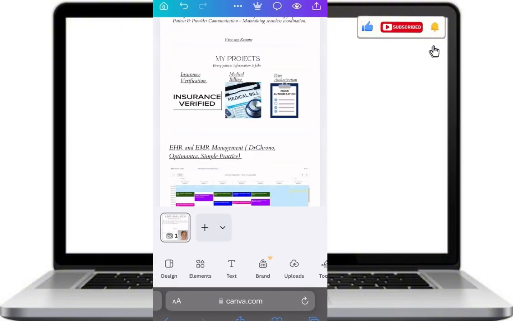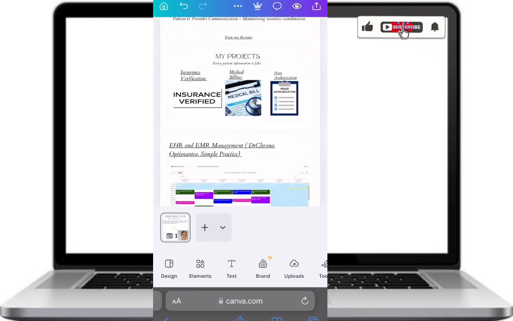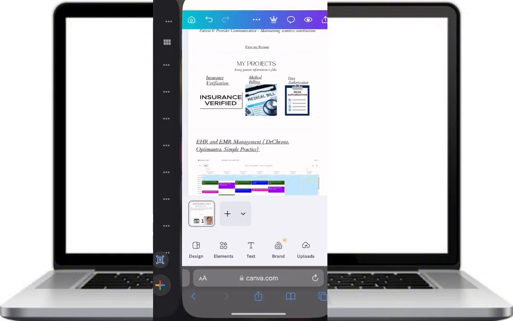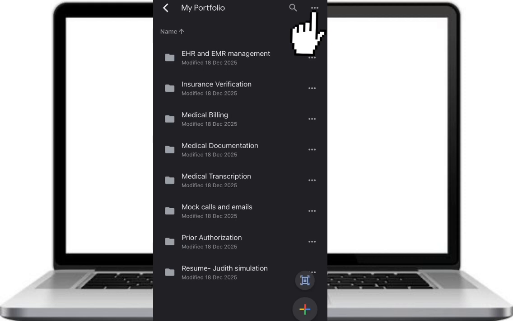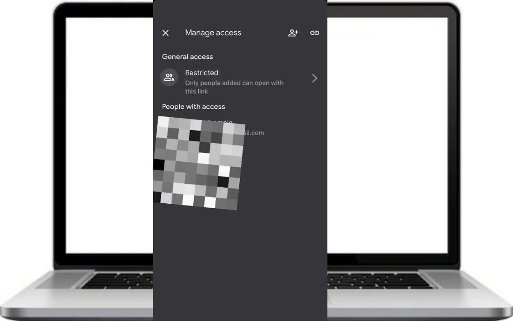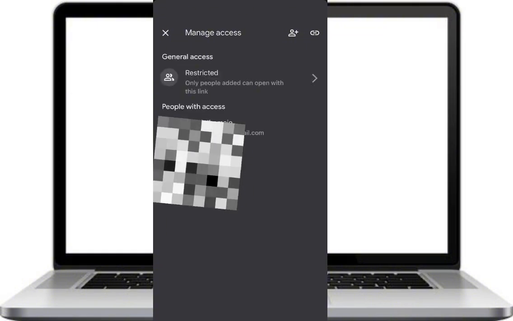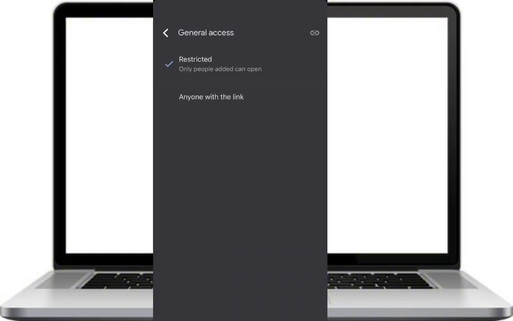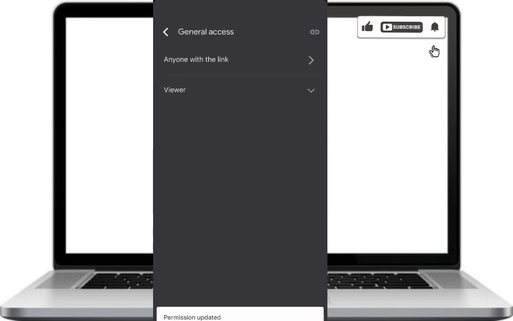Okay, so there is something very important that you must do after you've done all of this, and it is that you must grant access to anybody that wants to view your portfolio. So what you're going to do is to go to your Google Drive and click here, and then click on manage access. So you're going to click on this restricted and change it to anyone with a link. That way, whoever you share your portfolio with will have access to your works.